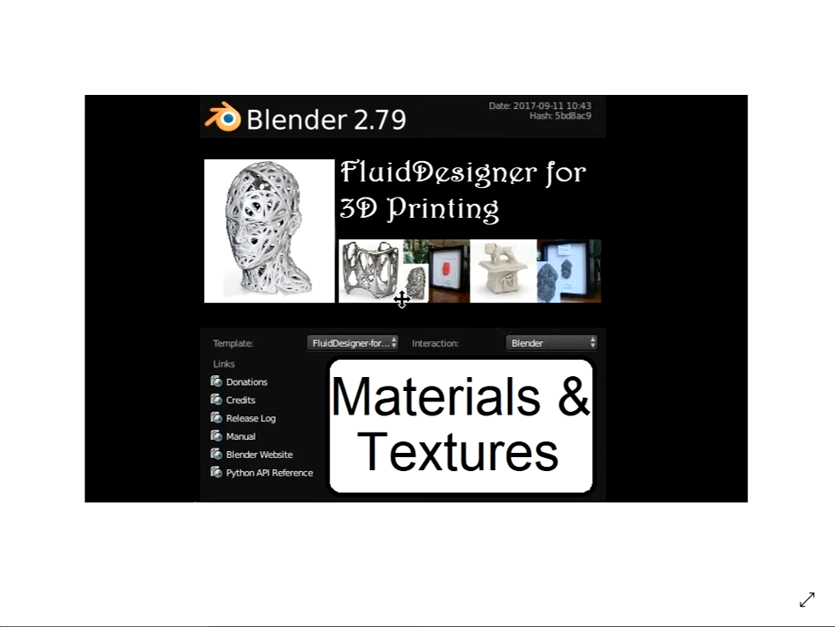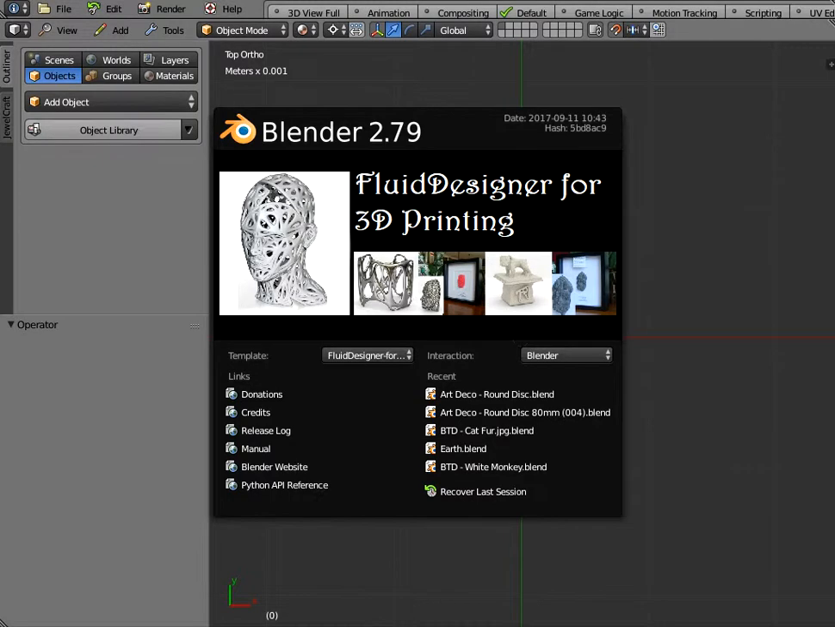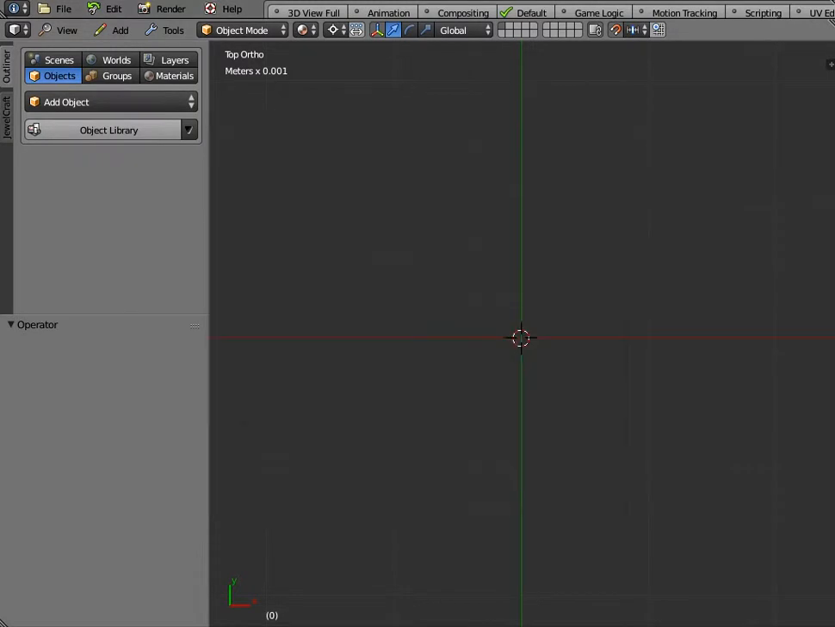There. In this video I'm going to talk about using materials and textures with FluidDesigner for 3D printing running under Blender. So I'm assuming that you've installed FluidDesigner on your system. Now normally with FluidDesigner I tend to work in curves, NURBS and Bezier type curves, but when you're applying textures you've got to convert those to meshes first of all.